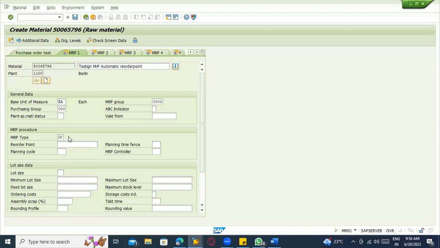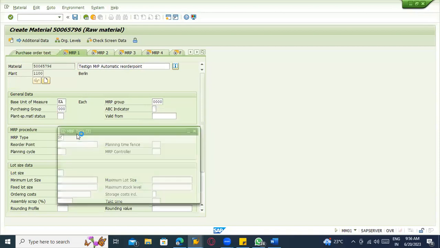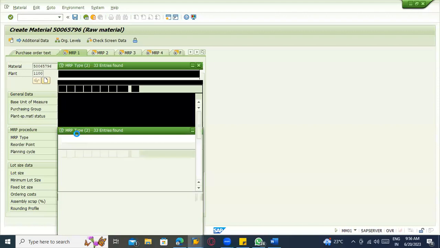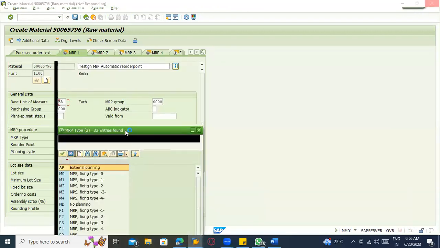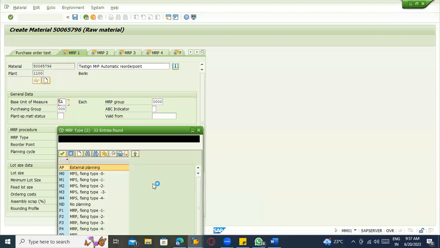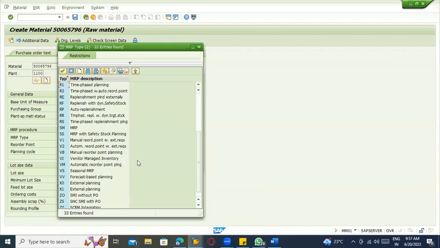I'll be using the MRP type automatic reorder point. It might be V or VM, something will be there that I can use. Automatic reorder point planning is VM. You can use VM, or you can also use V2, external requirements. Free external requirements will be like V2. You can use any of the processes. I'm just using that.